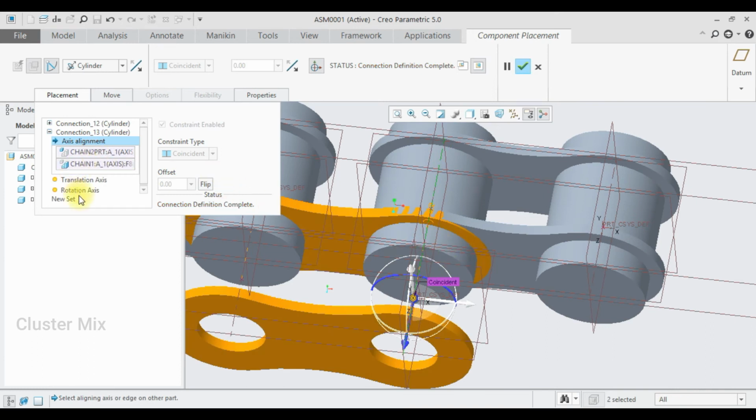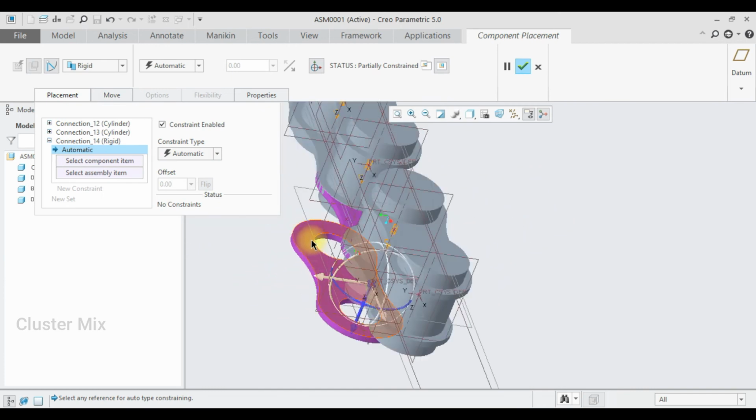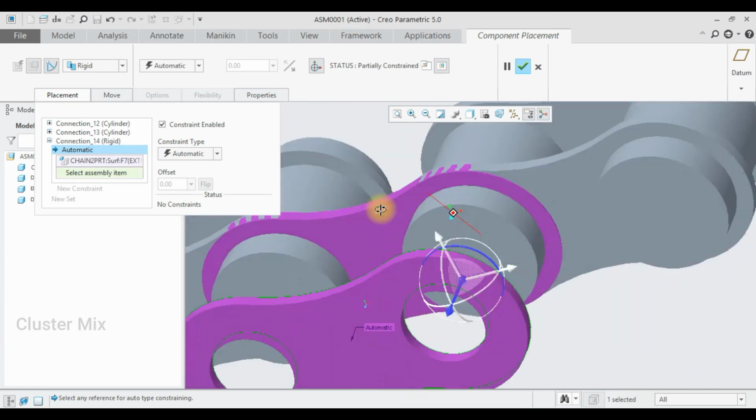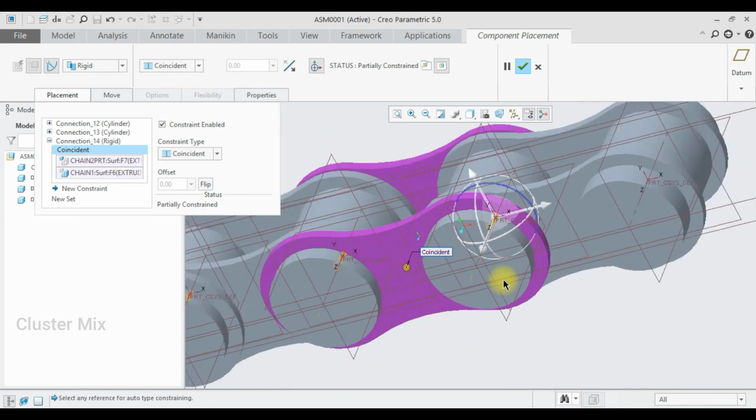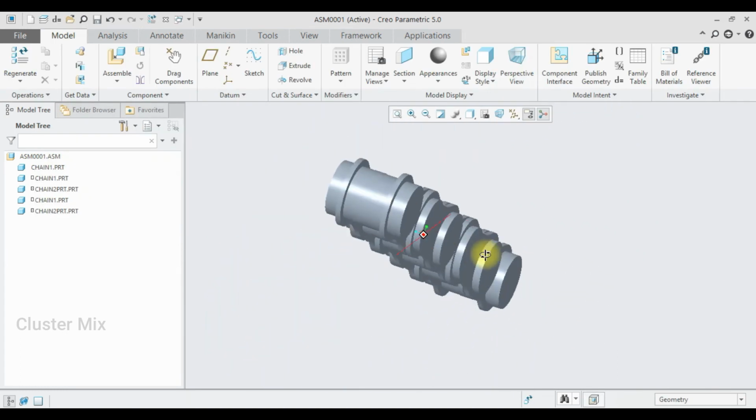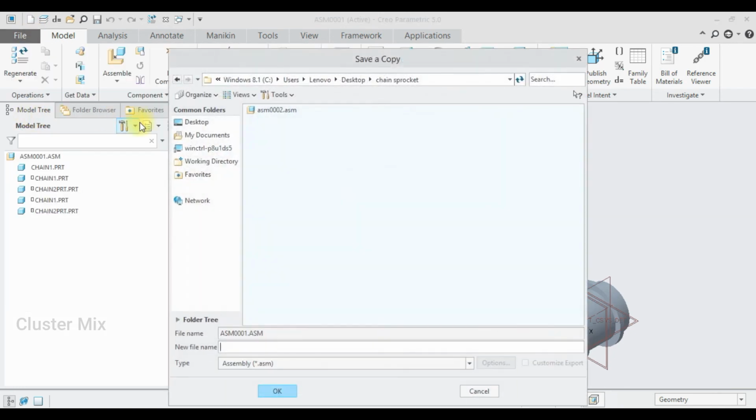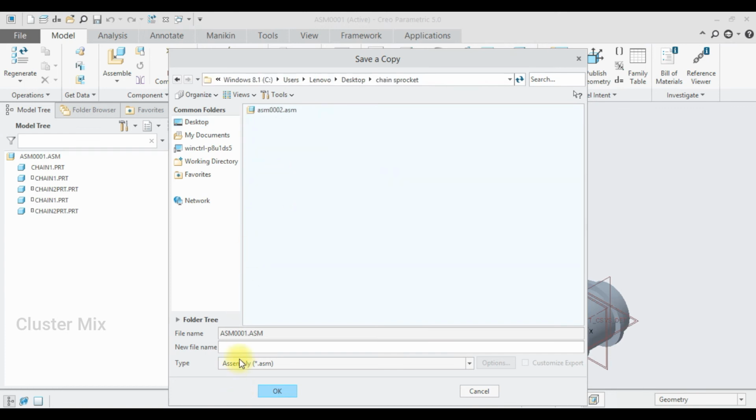And now my cylindrical constraint gets completed, and I'm going to make a rigid connection to it by selecting this face with this face of the inner link of the chain. And now my connection gets completed and I'm going to give a check mark to it. So I have created the subassembly chain. I'm going to save this one on the desktop in a chain sprocket folder with the name of subassembly.